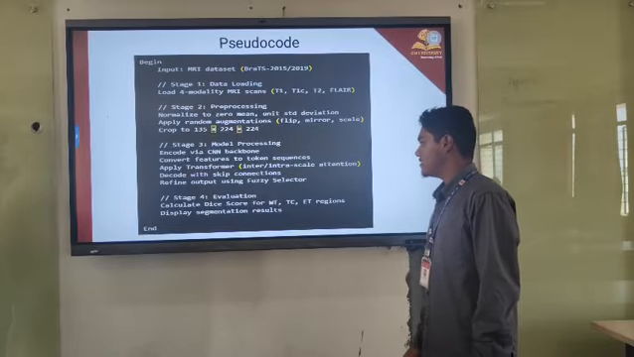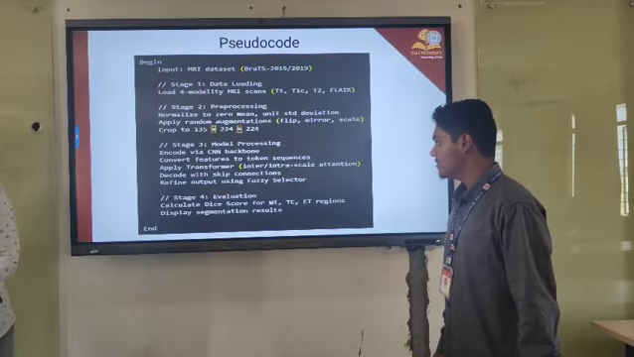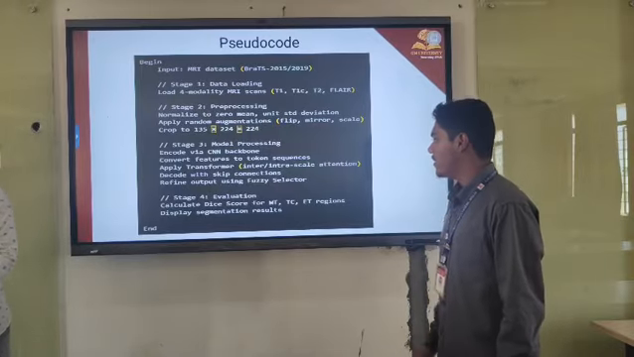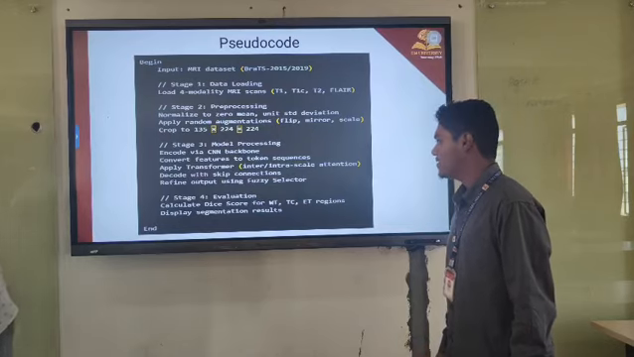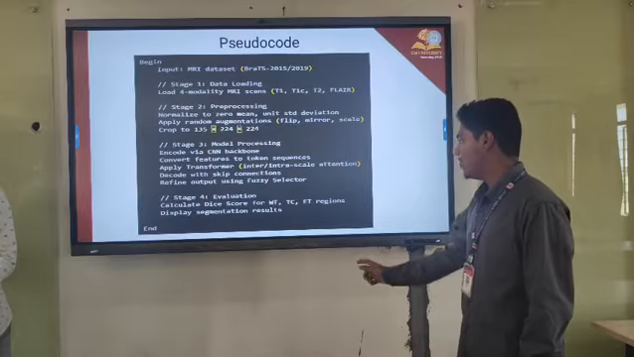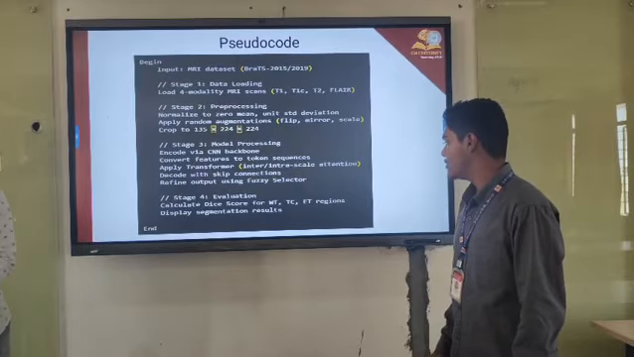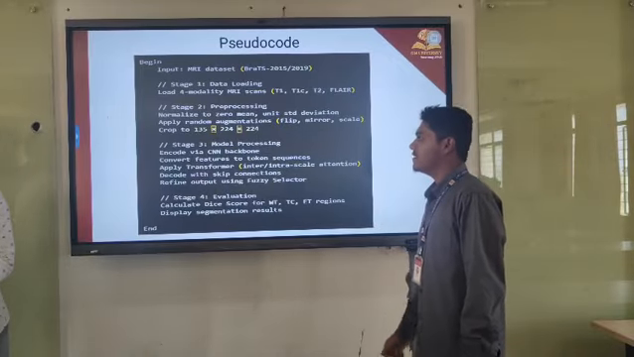Decode with skip connections. We use skip connections because they preserve the spatial data. Refine output using the fuzzy method to remove the noise and improve the image accuracy. Stage 4: evaluation. Calculate the Dice score for WT, whole tumor, TC, meaning tumor core, and ET, meaning enhancing tumor regions, and display the segmentation results. Here, end means end of the approach.